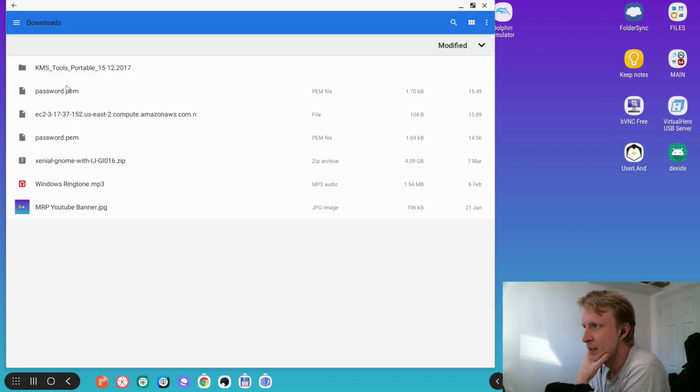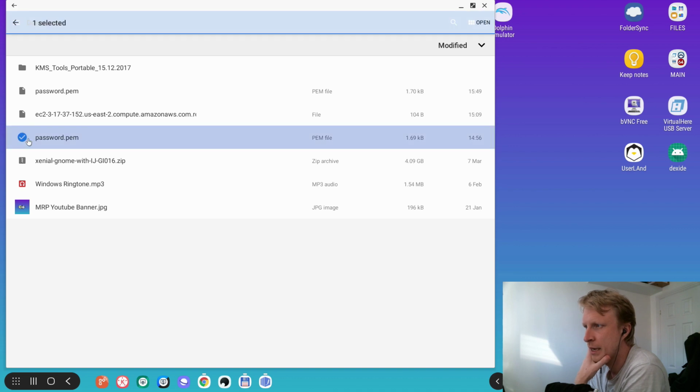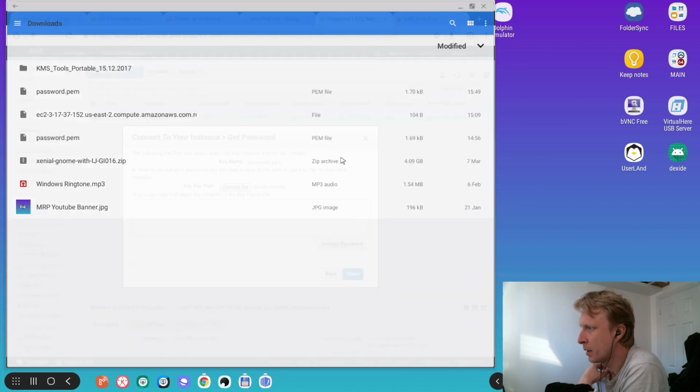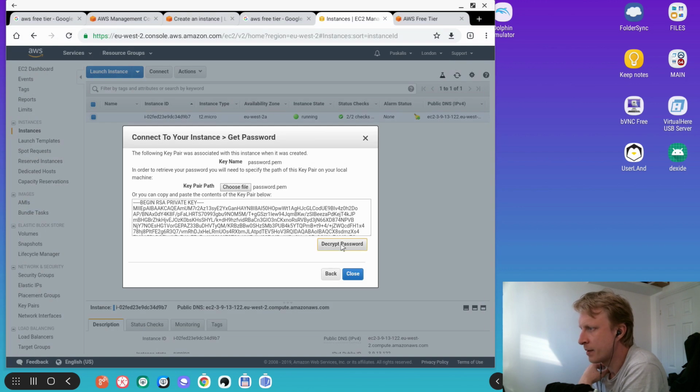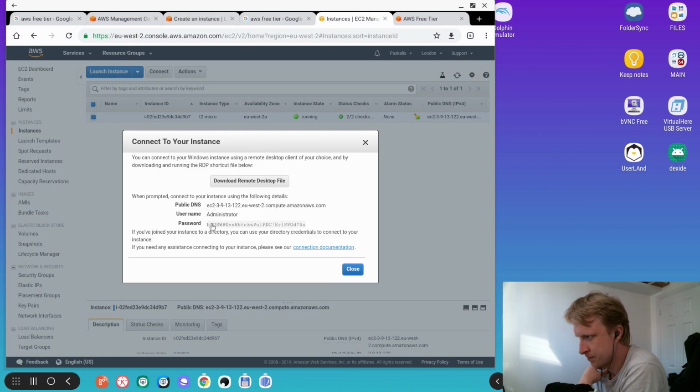Inside the files, I jump straight to the downloads folder. I click my password.pem that I downloaded previously. Click open and decrypt the password. And that's my password, big long strings of numbers, letters, symbols, etc. Okay, I click the button here which says copy and click download remote desktop file.